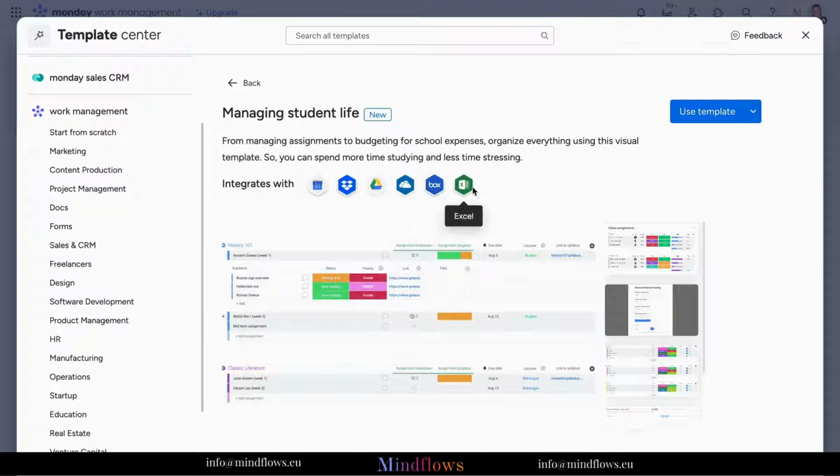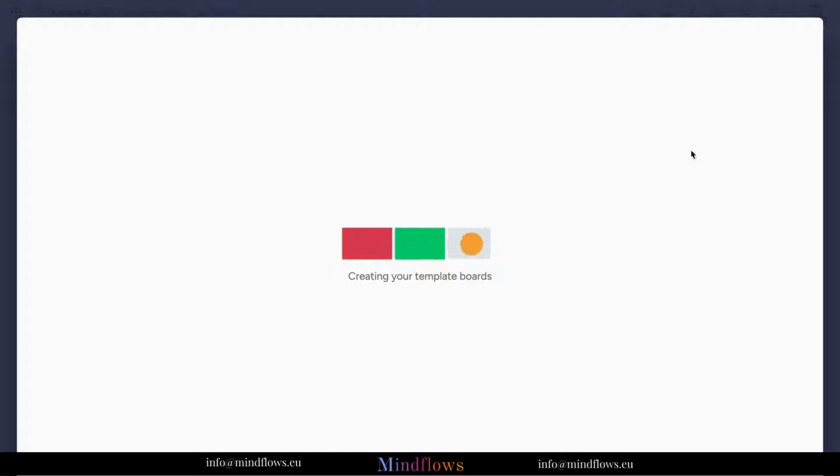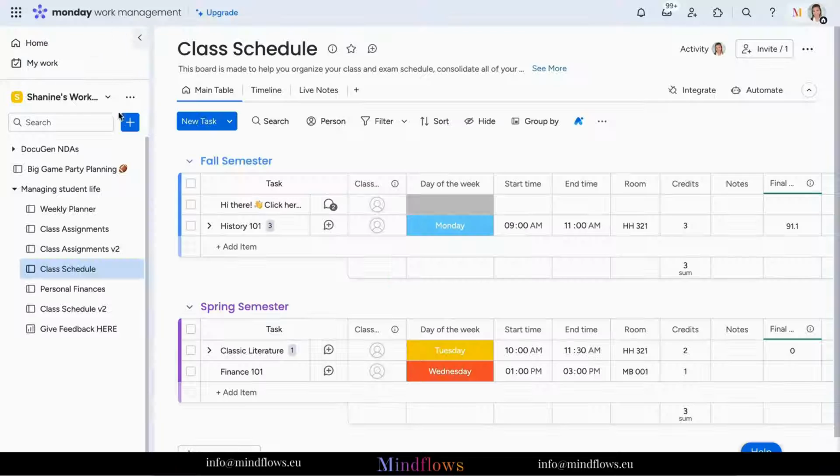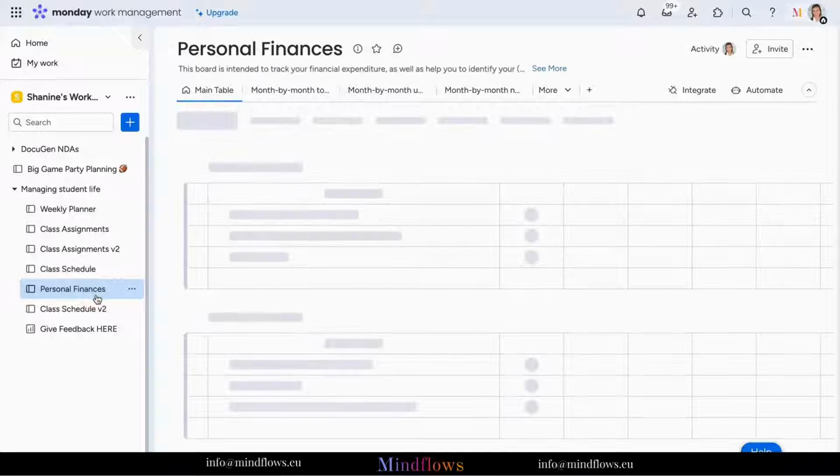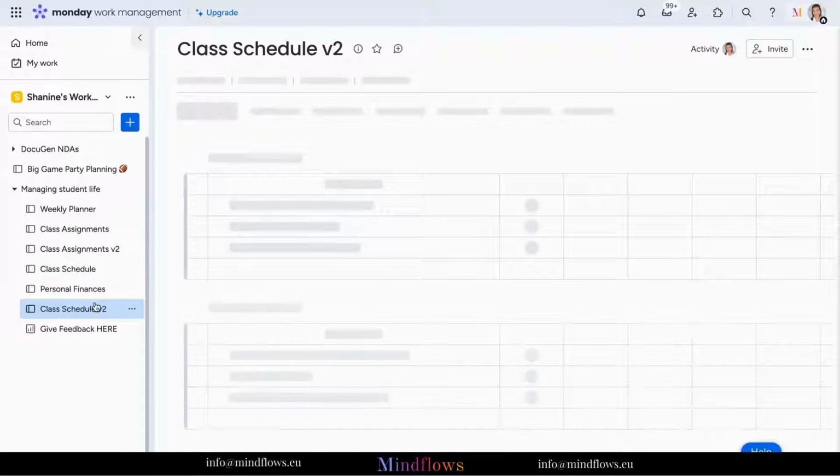Now, click Use Template. Once that has been added, you will be able to see that the boards are already set up under a folder. From personal finances to class assignments or schedules, these boards are customizable according to your needs.